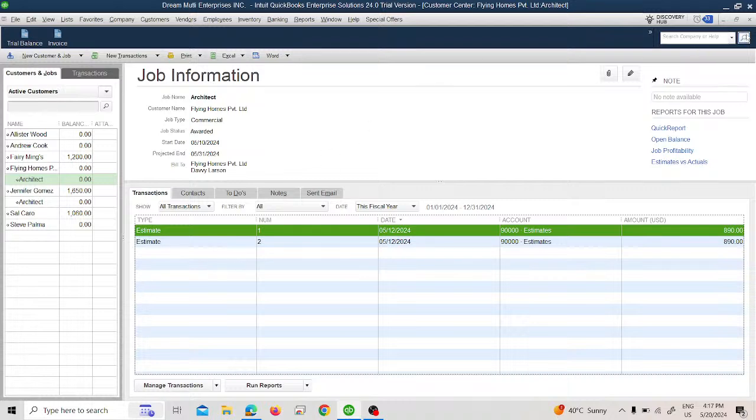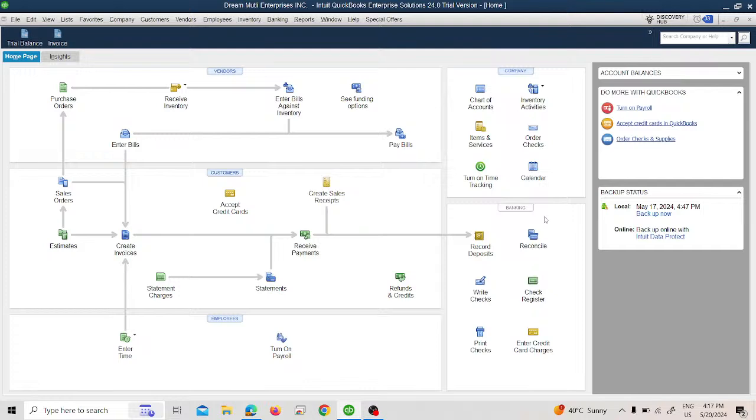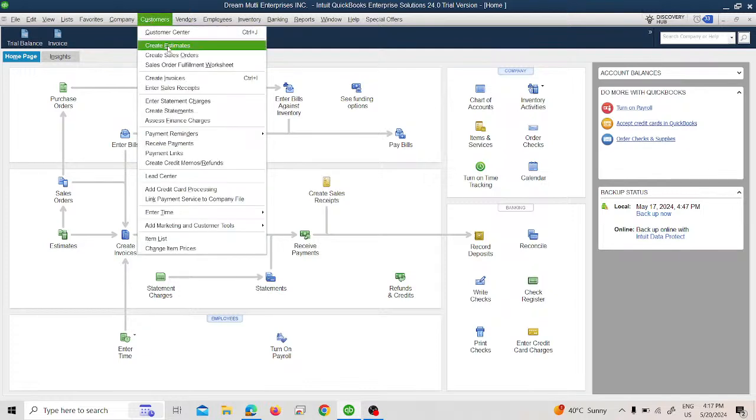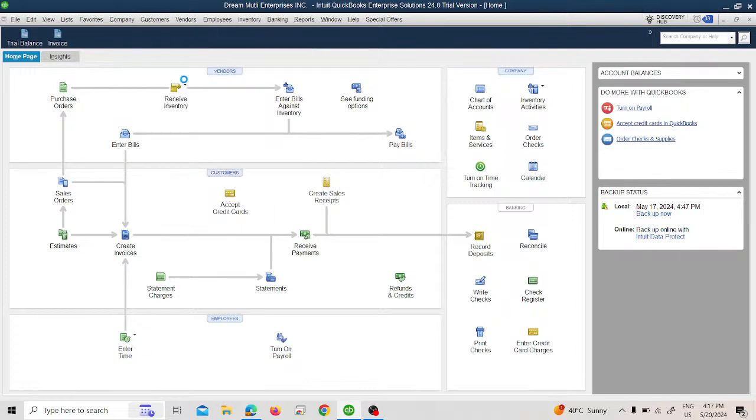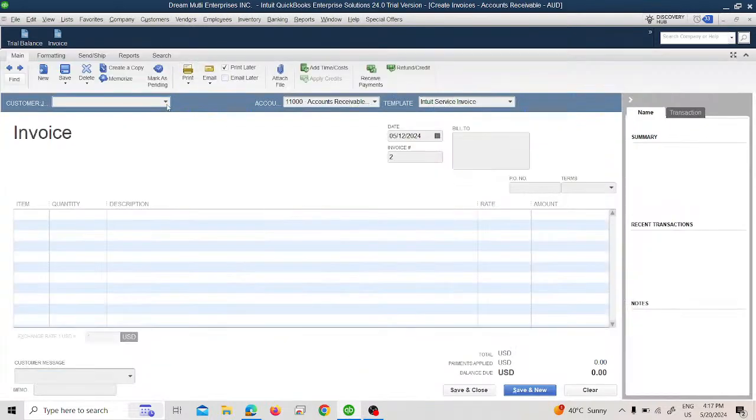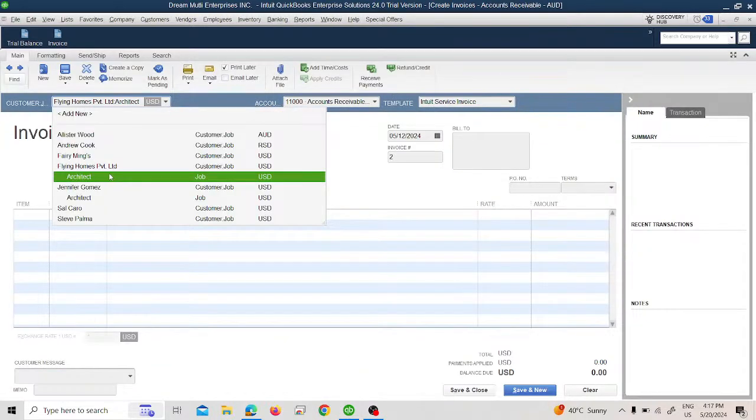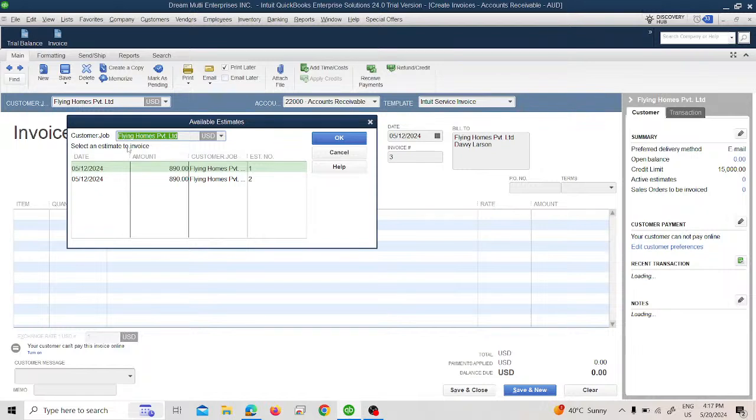From the main menu, in the customers options, you can create an invoice. Normally you create an invoice and select the customer. You select the customer and it will show you that these two estimates are available. It asks whether you want to create an invoice for them or not. You can select any one you want or you can select all. So suppose I click on this first and click OK.